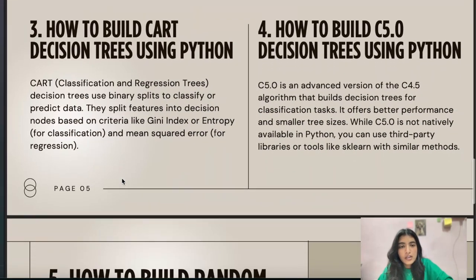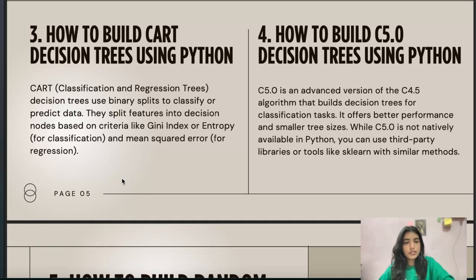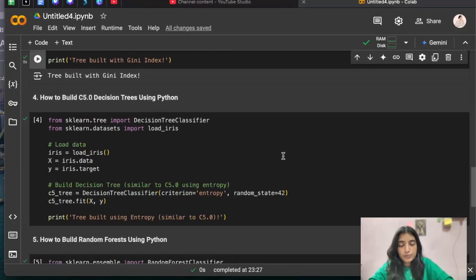Next we have how to build C5.0 decision trees using Python. C5.0 is an advanced version of the C4.5 algorithm that builds decision trees for classification tasks. It offers better performance and smaller tree sizes. While C5.0 is not natively available in Python, you can use third-party libraries or tools like sklearn with similar methods. C5.0 improves classification performance with smaller and faster decision trees. While it's not directly available in Python, let's mimic it using an entropy-based approach.